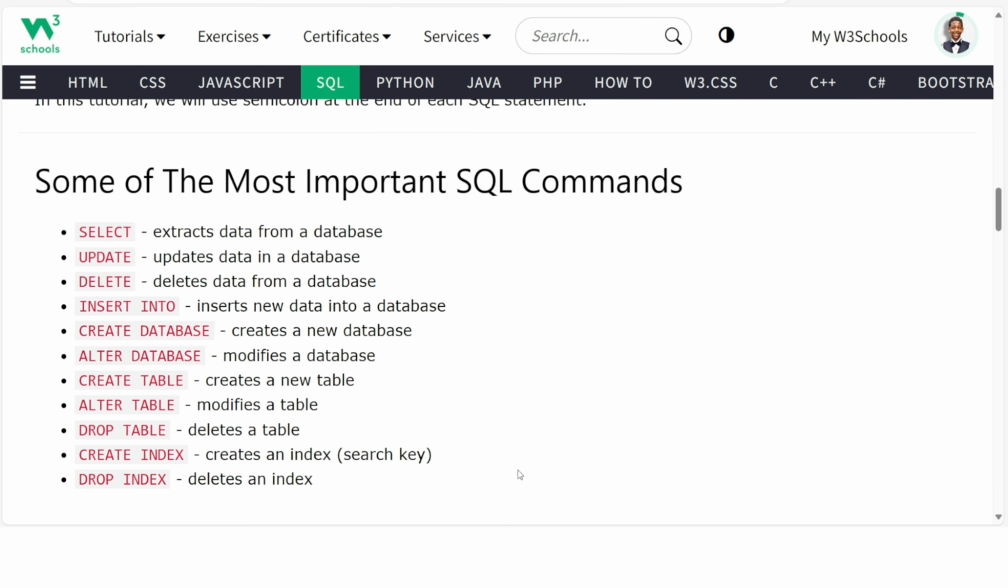Here's a list of the most important SQL commands. So we have SELECT. The SELECT keyword extracts data from a database. The UPDATE keyword updates data in a database. The DELETE keyword, as you probably guessed, deletes data from a database. The INSERT INTO keyword inserts data into a database.